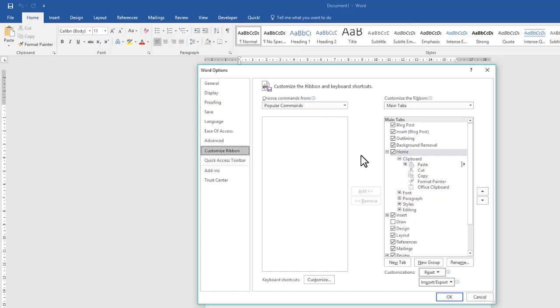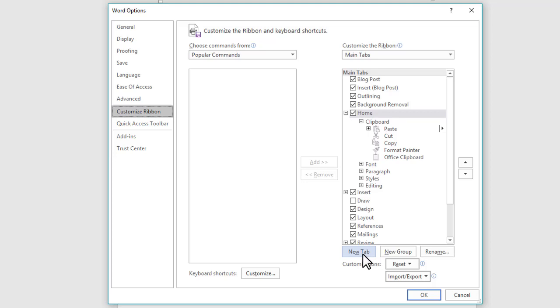So I confine my customizations pretty much to the one extra tab that I have up here, which I change as and when my requirements change. If I'm doing a lot of drawing, I might have a lot of shapes and things on there. If I'm doing other things, I'll have other tools to hand. So to add a new tab, we just click this New Tab button. When I click that, it will create the new tab below whatever is selected, which is Home at the moment.